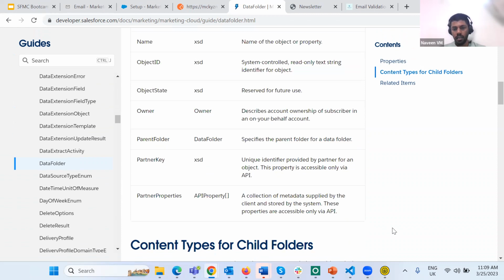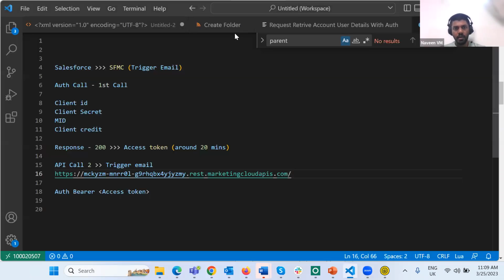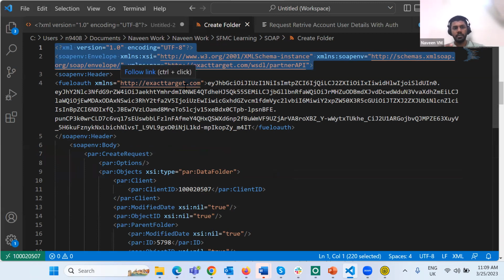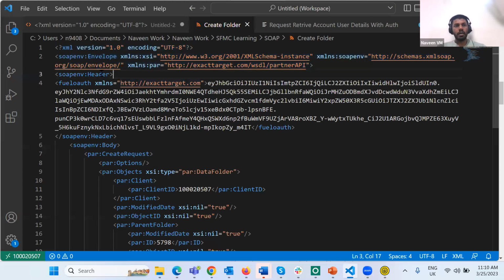I have already created one XML payload, so let me walk you through how it looks. First thing, you have the envelope with the WSDL, so it creates an envelope. This is the structure which we are talking about. Every SOAP message will have this envelope, and you also have the header, and you have the body.